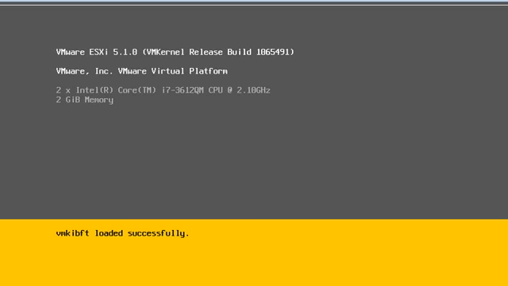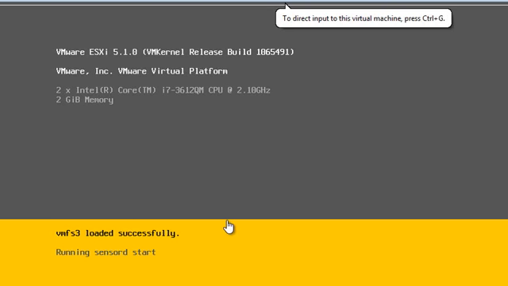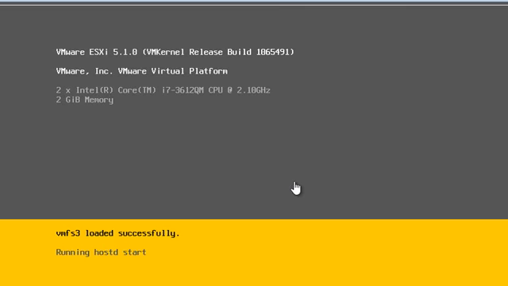Again, this is our infrastructure, or you can say this is a fabric. I will put all my virtual machines inside this, which they call ESXi 5.1. Okay, so I just wait for the loading of the ESXi.